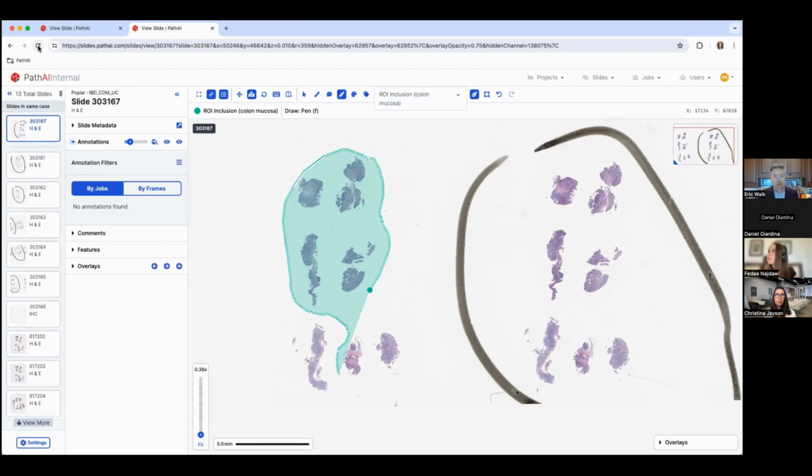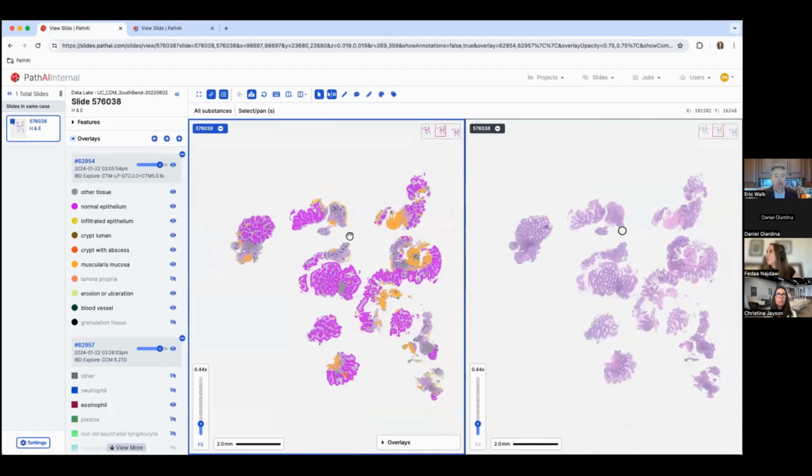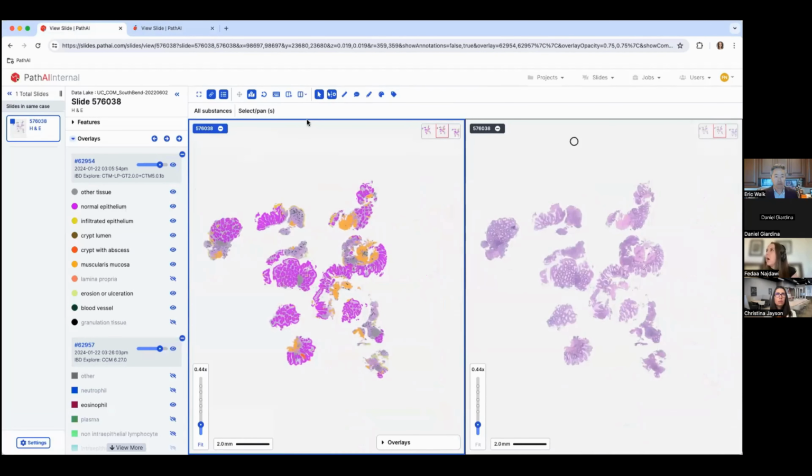I think it got stuck. Are you still seeing my screen? Yep, still seeing it. Okay, so it's unresponsive. I'll stop. I'll do that for this case here.